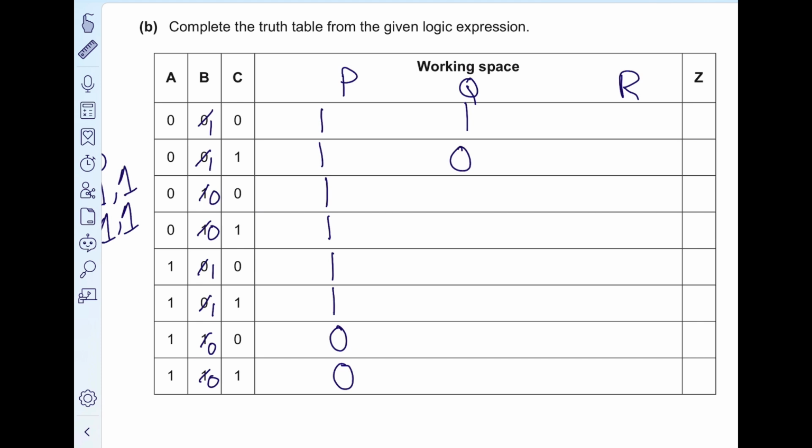0 and 0 would again be a 1. 0 and 1 is 1. 1 and 0 is 1. 1 and 1 is 0. 0 and 0 is again a 1. And 0 and 1 is again a 0 and 1 would again be a 1.